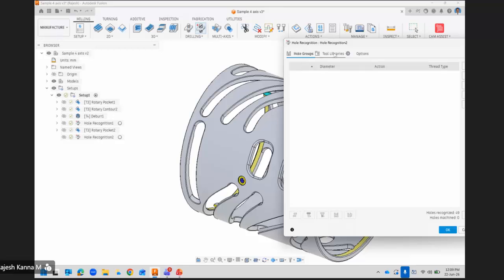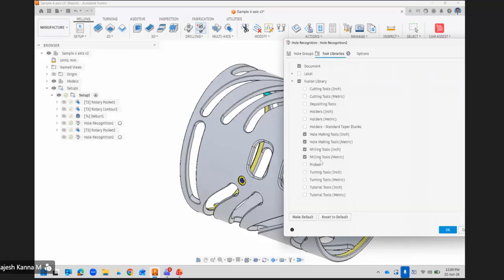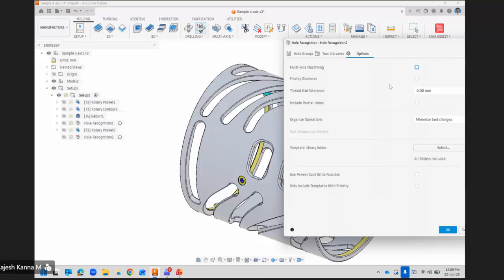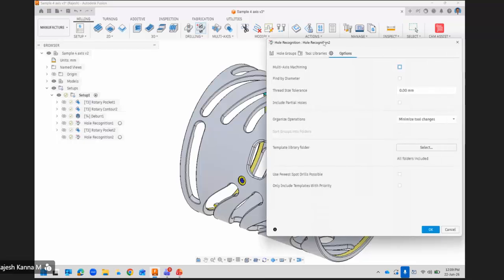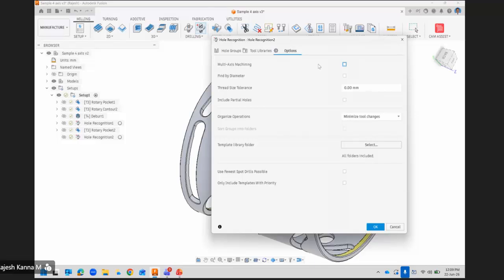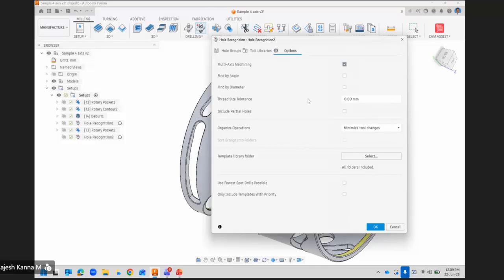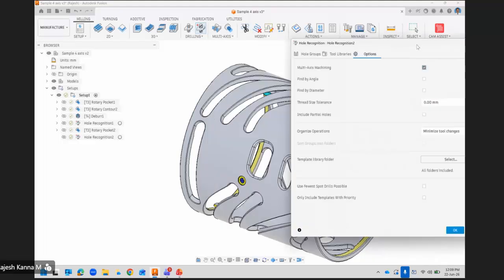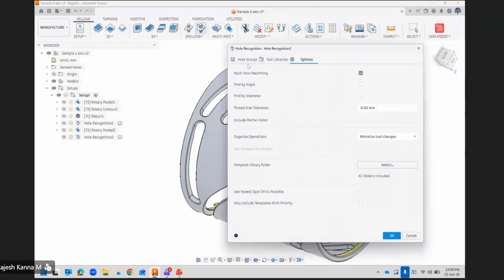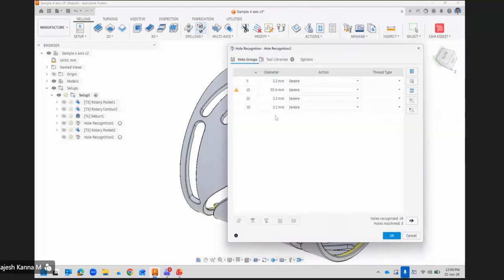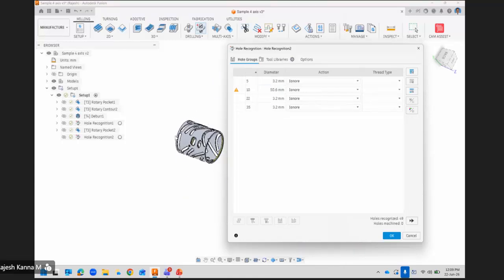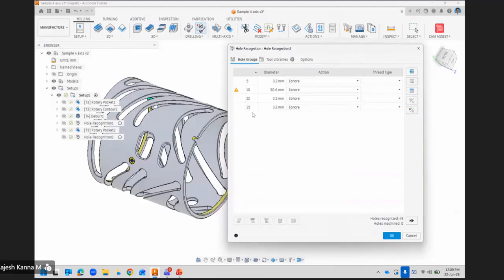It is because of the library you want to use, and what kind of toolpath you are looking for. You have to tick multi-axis here because it's not a 3-axis toolpath. Once you tick here, you can see that some holes are identified. This 50 mm diameter is actually the part diameter, so it is automatically ignored. But for the 5 mm one, it is here.